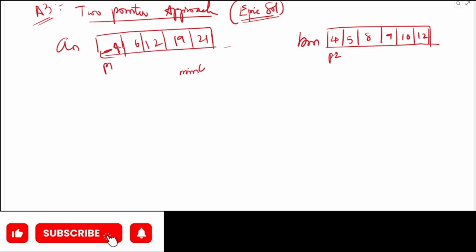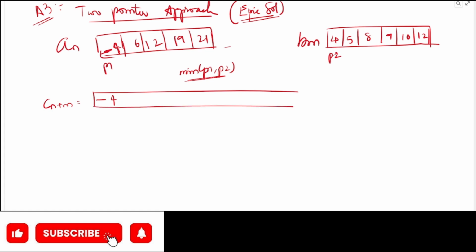Minimum of P1 and P2 is considered. Why minimum? Directly, if the minimum value is acquired, we can place it. So -4 will be placed. So we will take the array C of n plus m and we will try to add the elements now. There also exists an element to keep track of the count in the C array. Let it be some k.